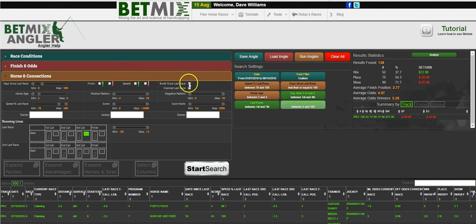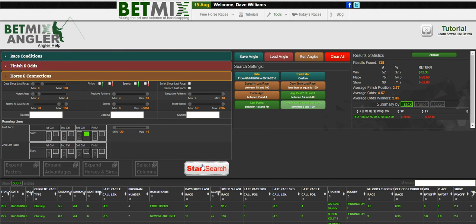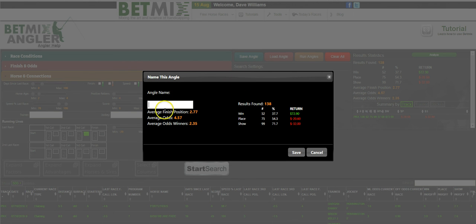If they've had a bullet since last race, you could just check that and see how that changes things. Well, there's only 8 horses that meet all those other conditions and have a bullet workout since their last race, and the percentages aren't that much different. So you'd uncheck that, hit start search again, and you get back to where you were. But you can add these things in one by one by one, and start getting very, very accurate angles. I'm okay with this one right now as an example.